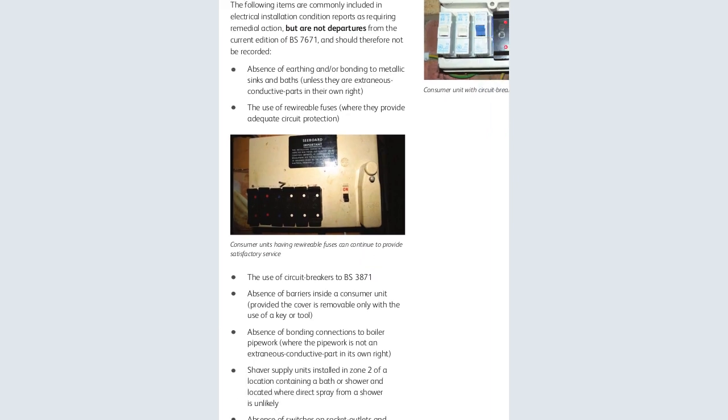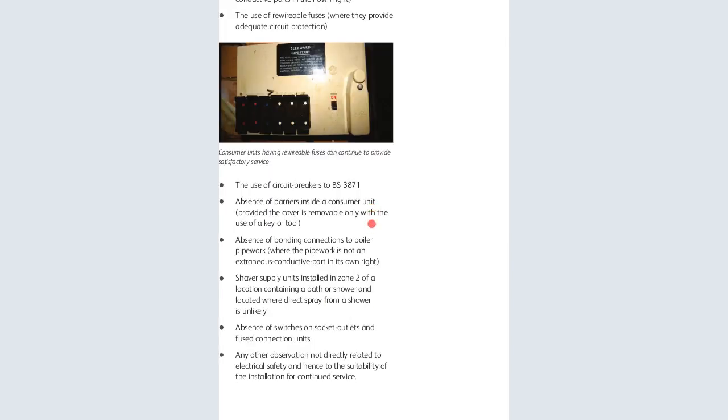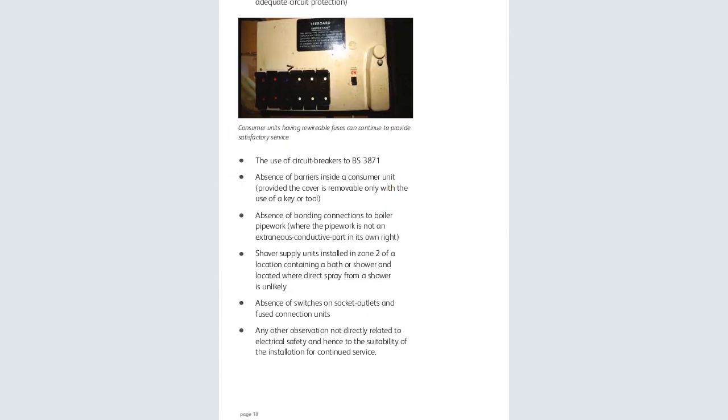Now we have the absence of earthing, or you can even say that there is absence of earthing or bonding. Those are the terms that we can use for metallic sinks and baths. We can also use the renewable fuses where they provided adequate circuit protection. You can also say use circuit breaker. You can also say absence of barriers inside a consumer unit. Those are some of the terms that we can use.